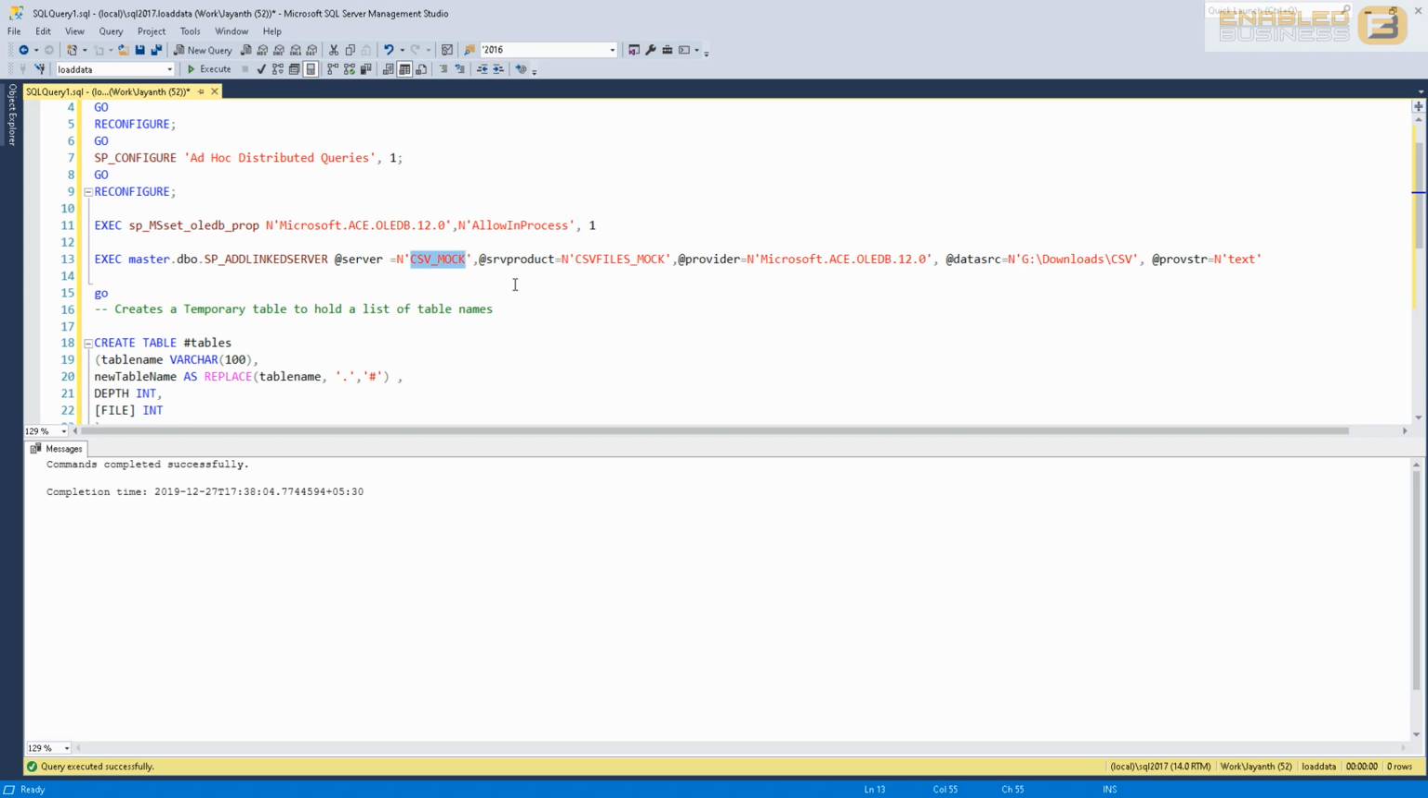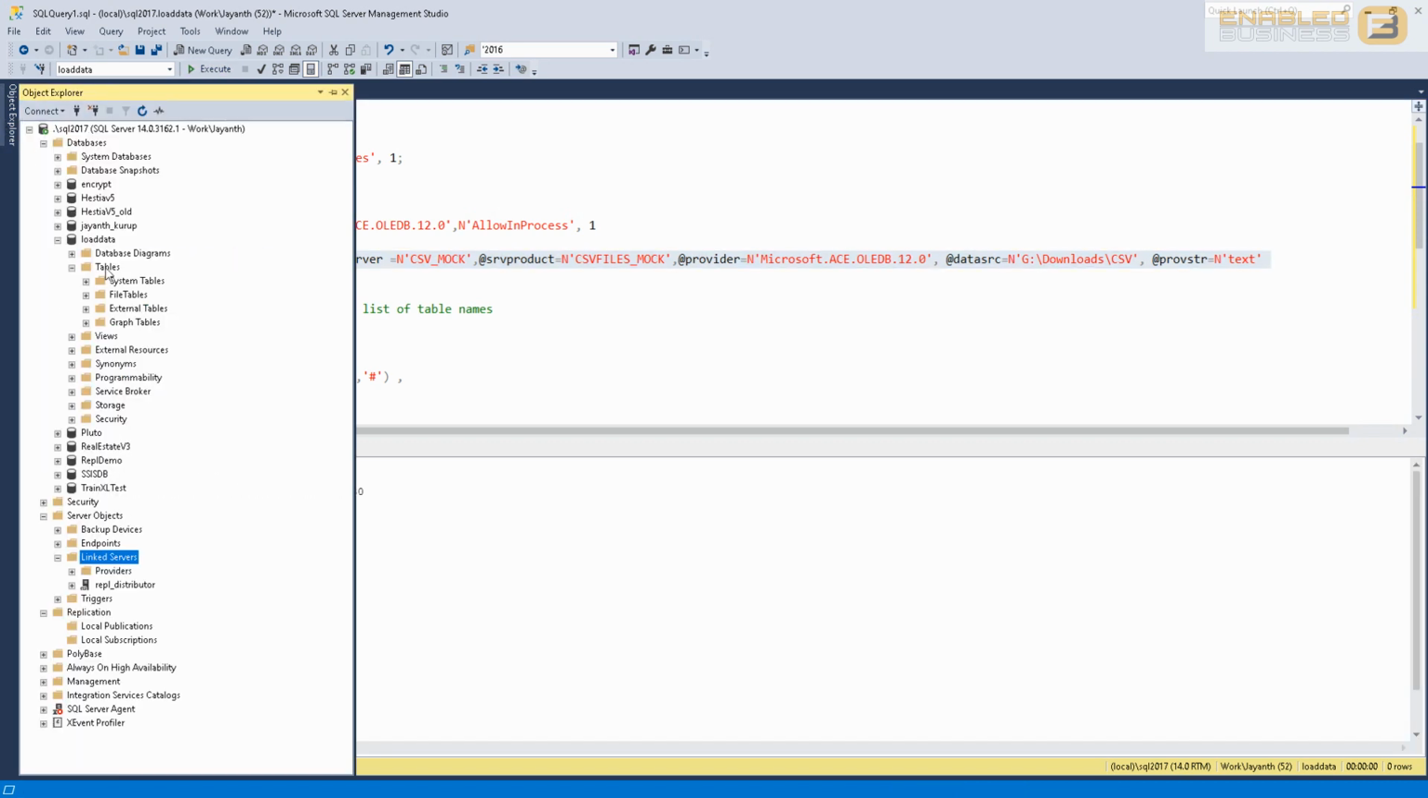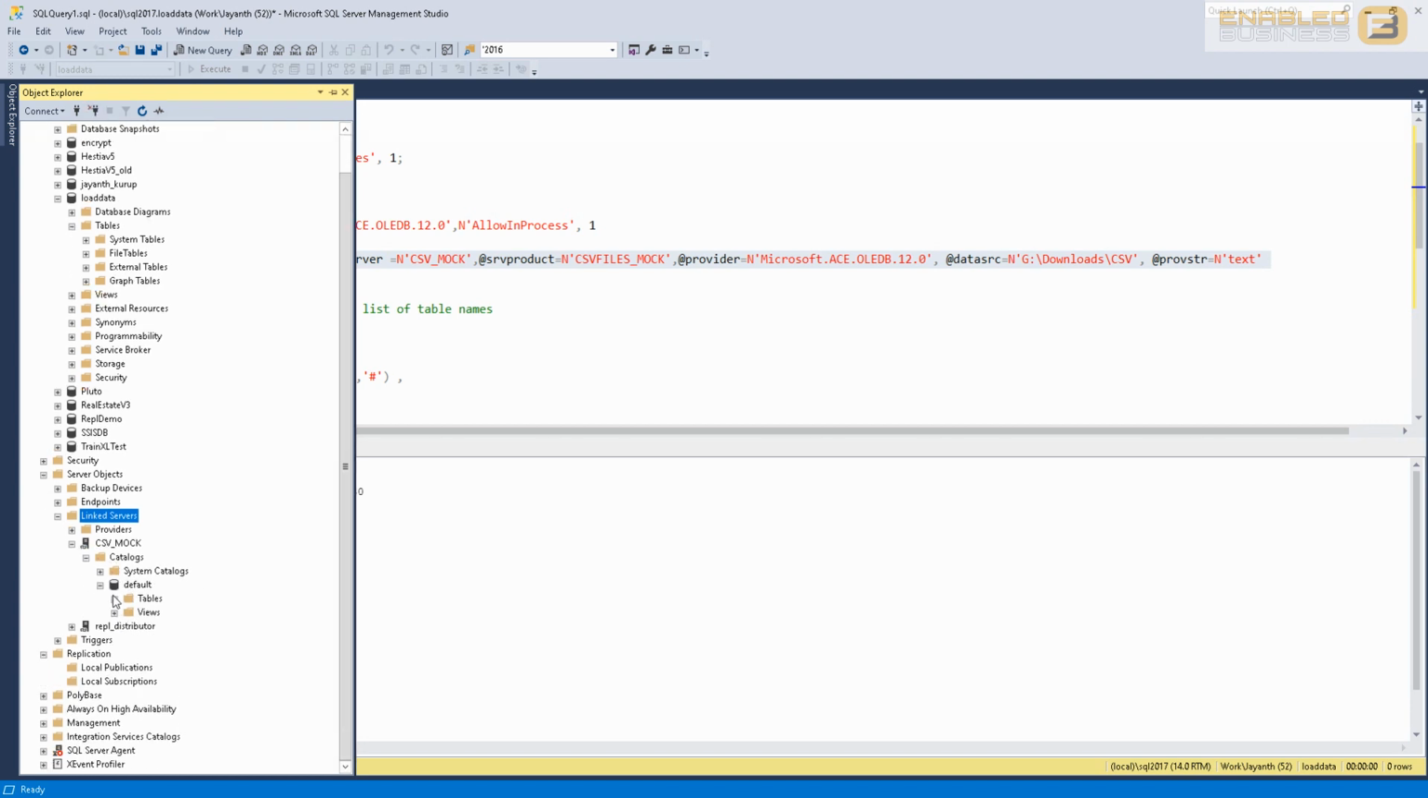And this is just like a server name, a high level entry point to the path over here. Again, I'm using the server product CSV files. It doesn't matter what name you give here as long as you remember it, because you'll need it later on. Again, I'm using OLEDB drivers over here, and this is the path where the CSV files are located. So that's all well and good. When I run this, Microsoft SQL Server now creates a reference or a lookup point to the location on the hard disk where the files are located.